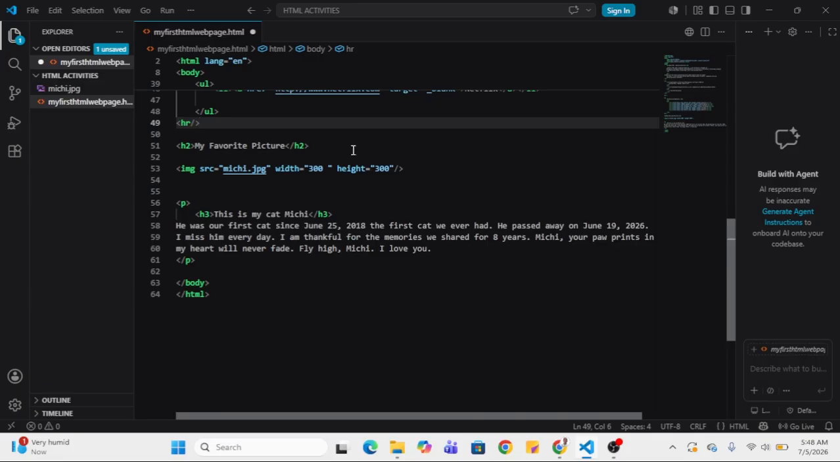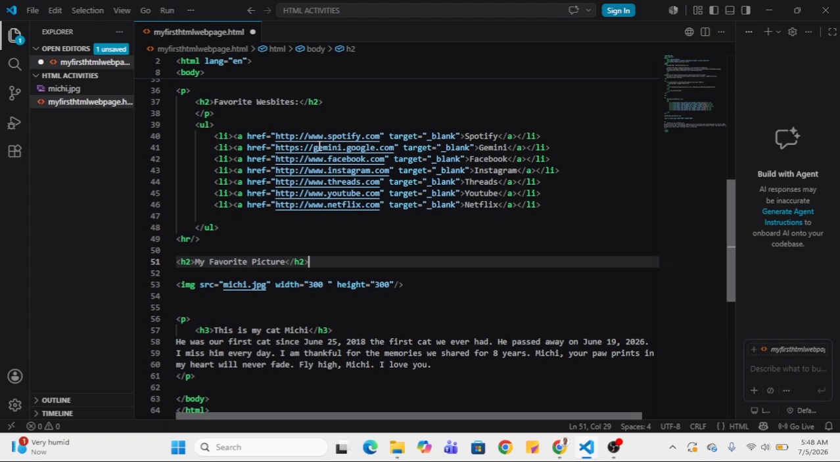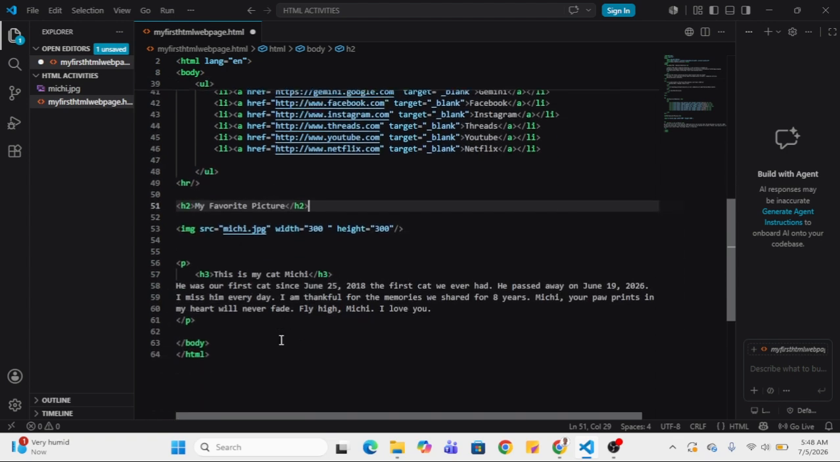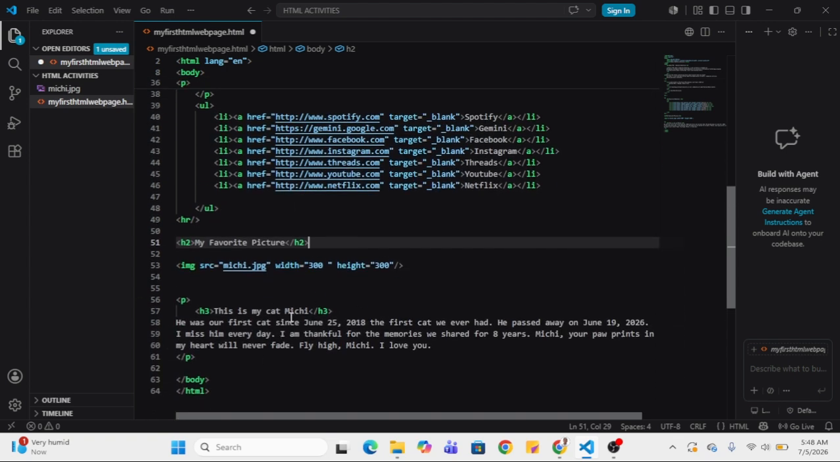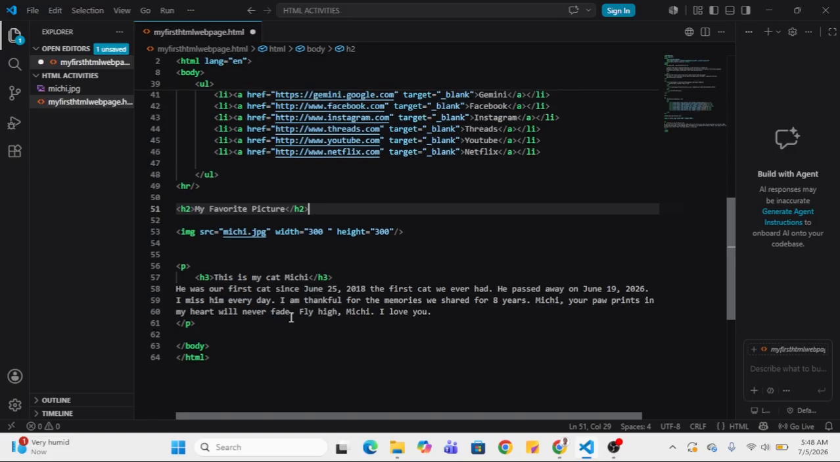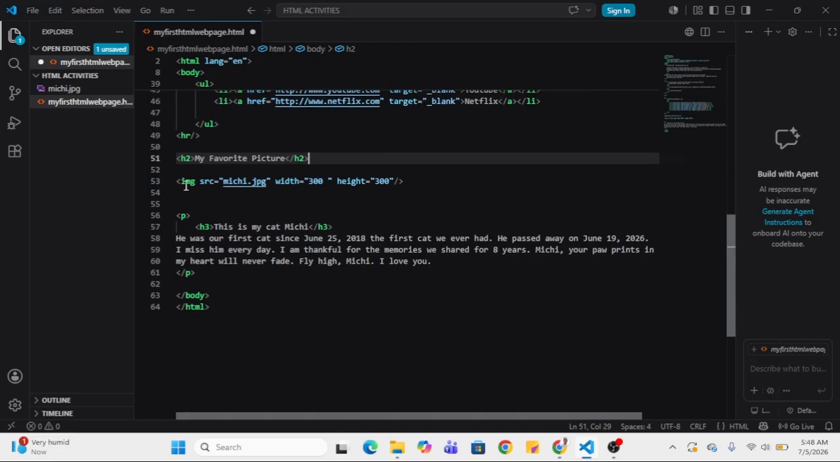And another section is for my favorite picture, and we put an H2 here. We use H2 to emphasize what this content is all about, like a title for the next content. And we put image src, and width and height. This tag here is for the image.